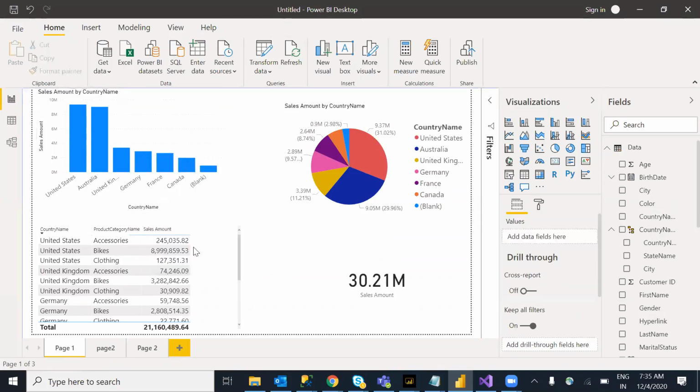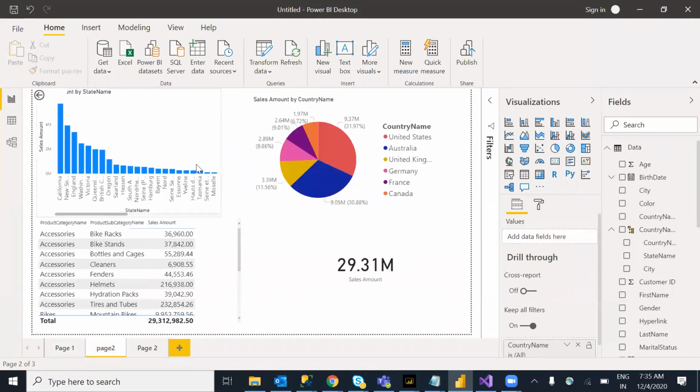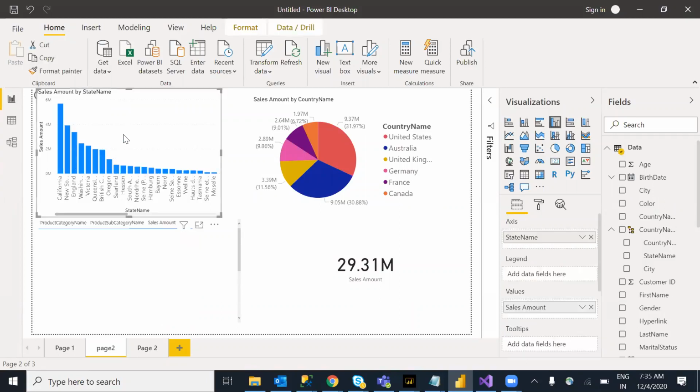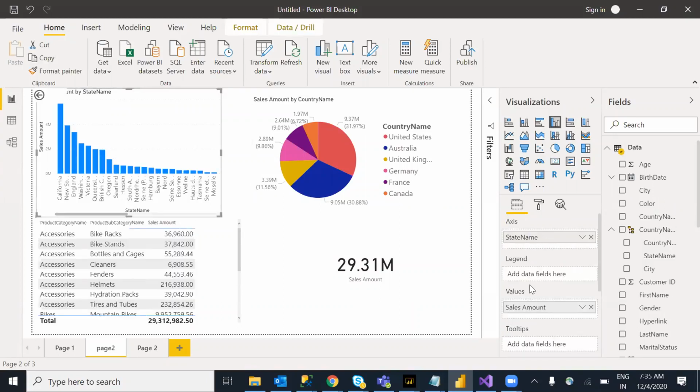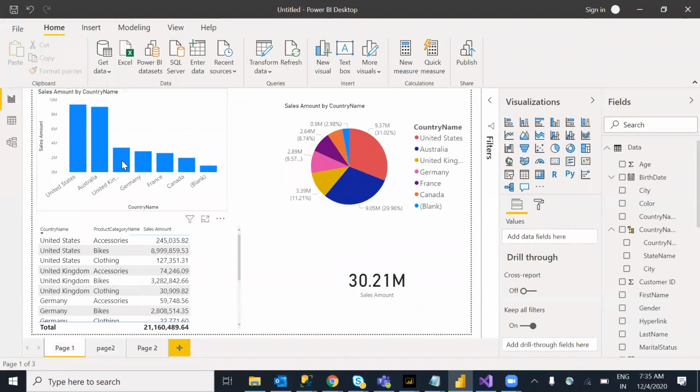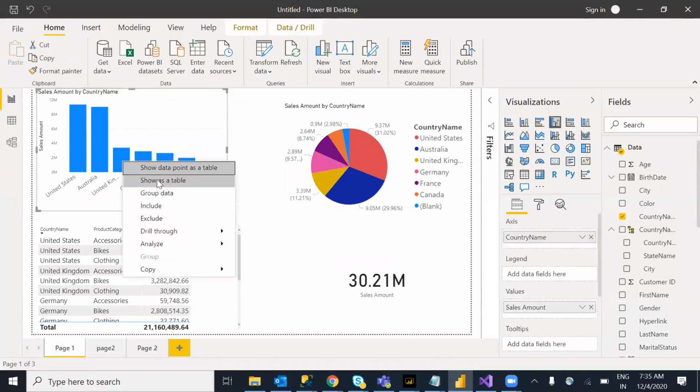In the first page I have country level information, in the second page I have state level information. Just observe, here I have state level information. If you click on this visualization we can see the fields we have used: state name and sales amount. Now I drag only the country name into page 2. Now I want to drill through: right click, drill through, page 2.